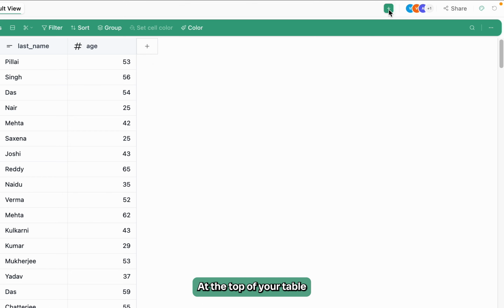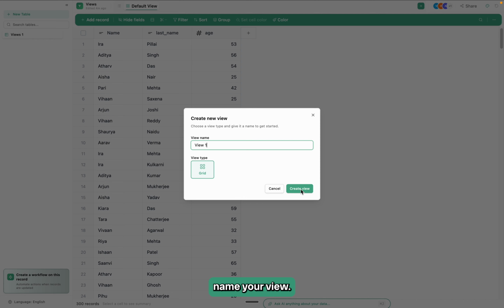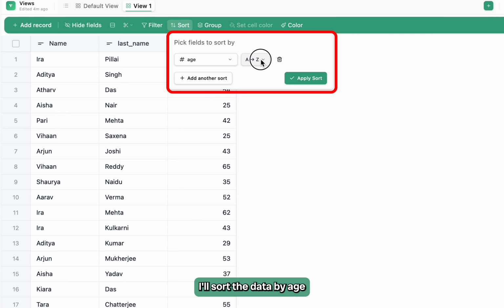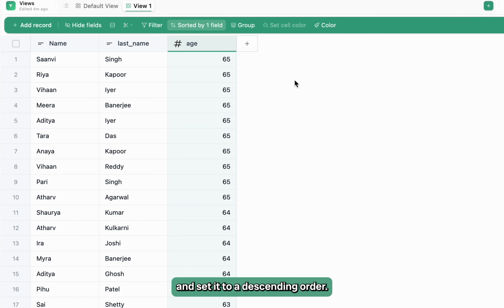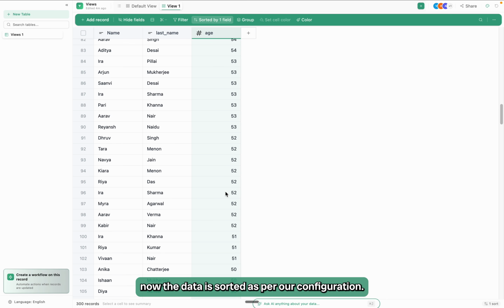At the top of your table, you'll see a plus icon. Click on it and select Create View. A pop-up will appear where you can name your view. I'll name this one View, and then click on Create. Now, your new view is created. Inside this view, you can apply your own configurations. For example, I'll sort the data by age and set it to descending order. If you look at this view now, the data is sorted as per our configuration.